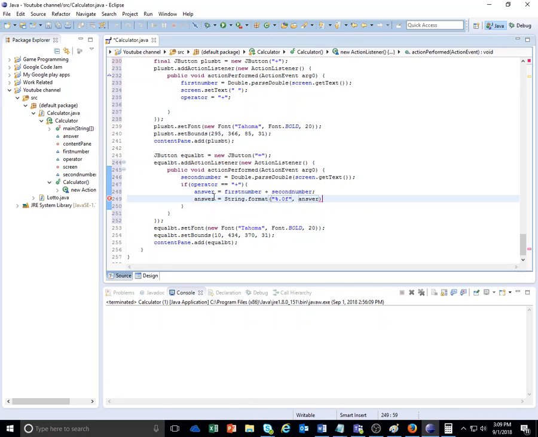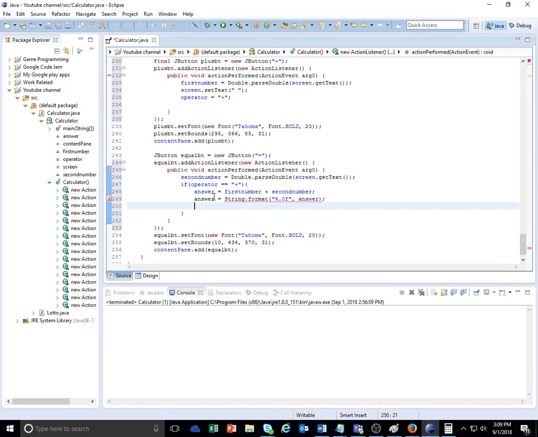Okay, I took my double, which is a number, and then I've converted the same to a string, or I've formatted the number to a string variable. I'll try to explain this one. How to explain this? Just hold on. I think I did something.